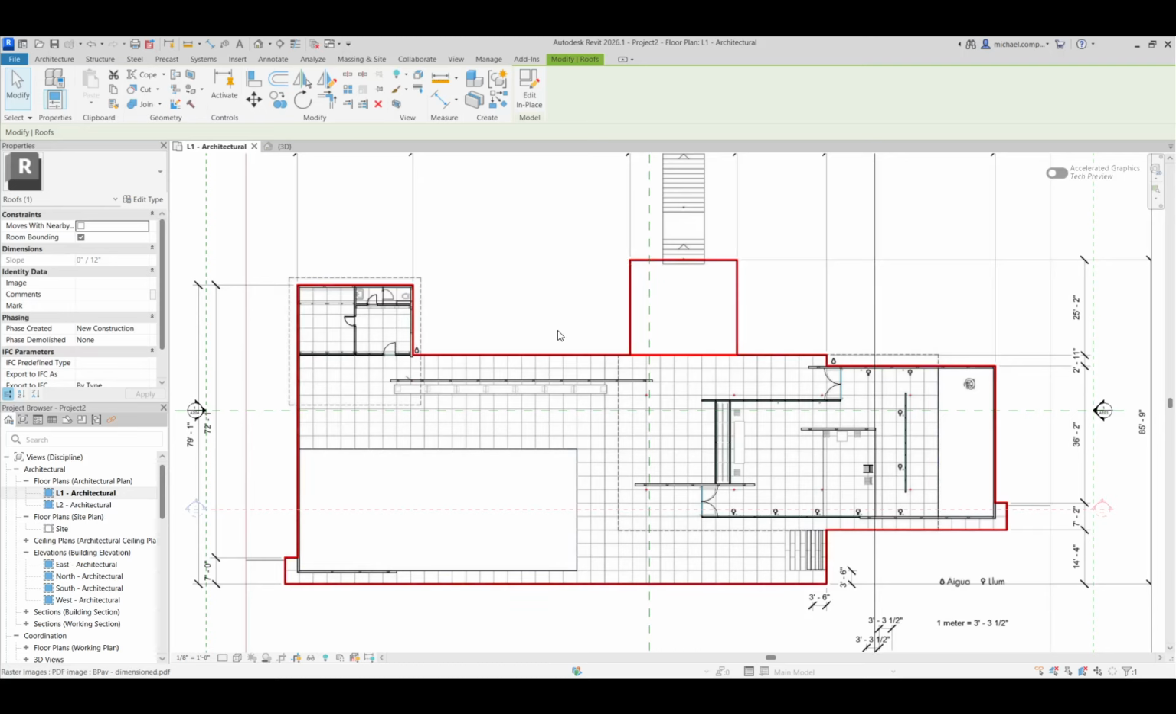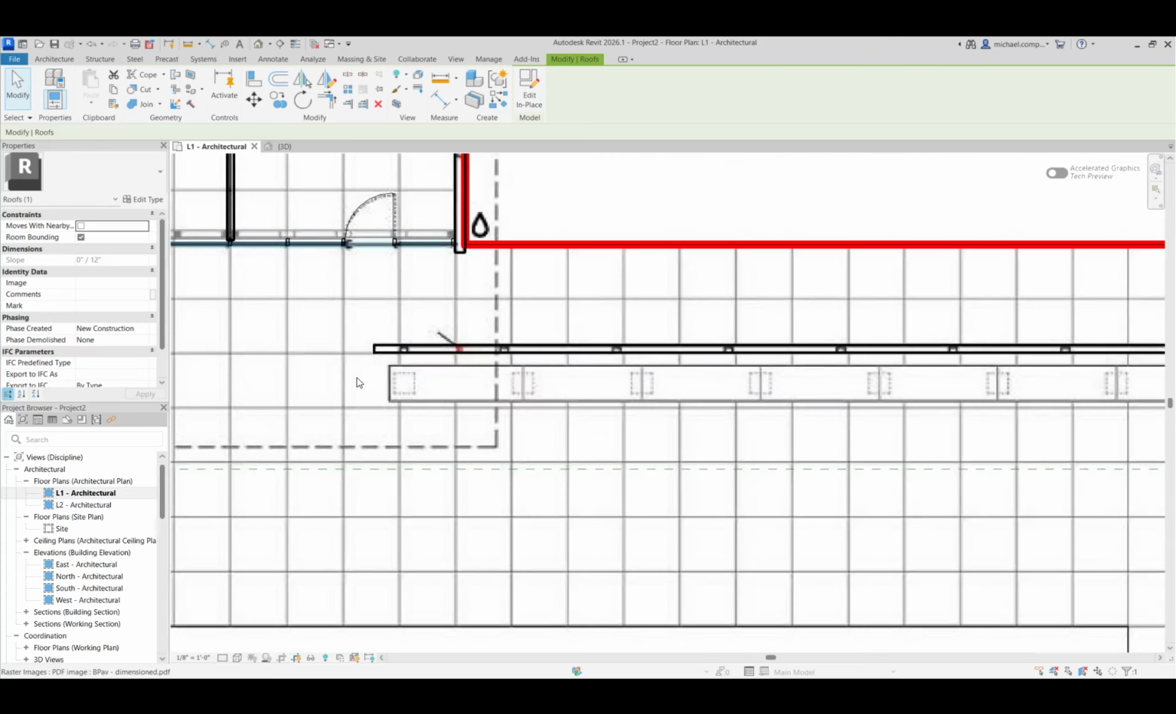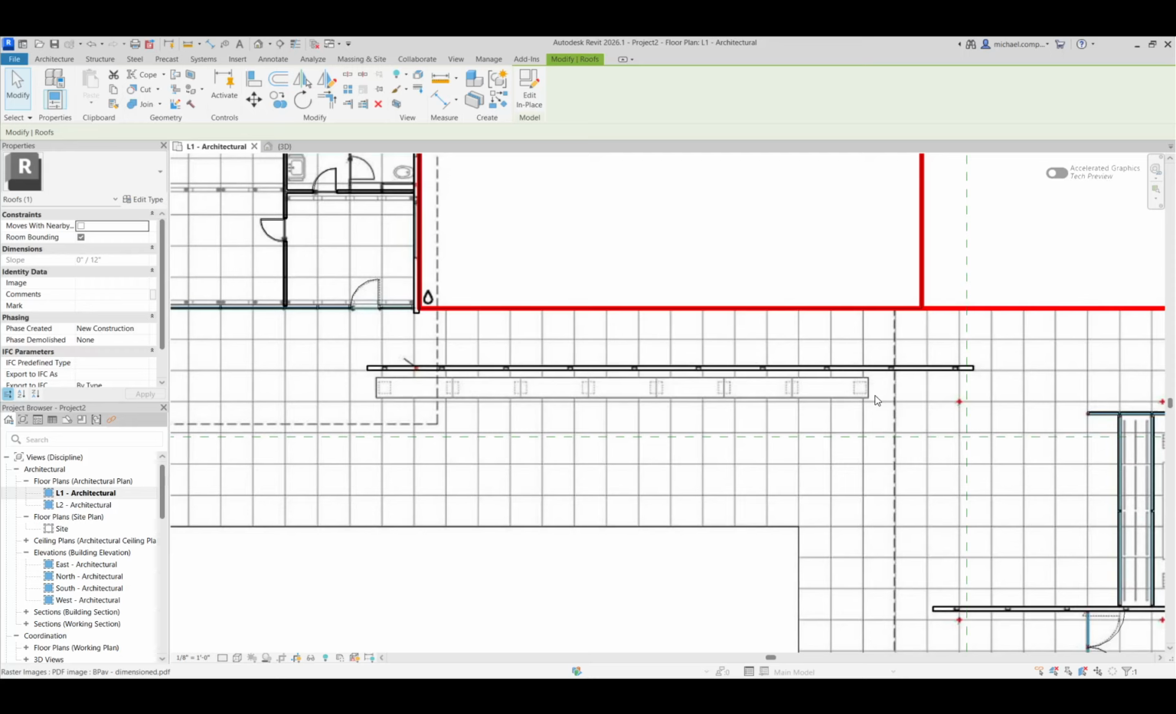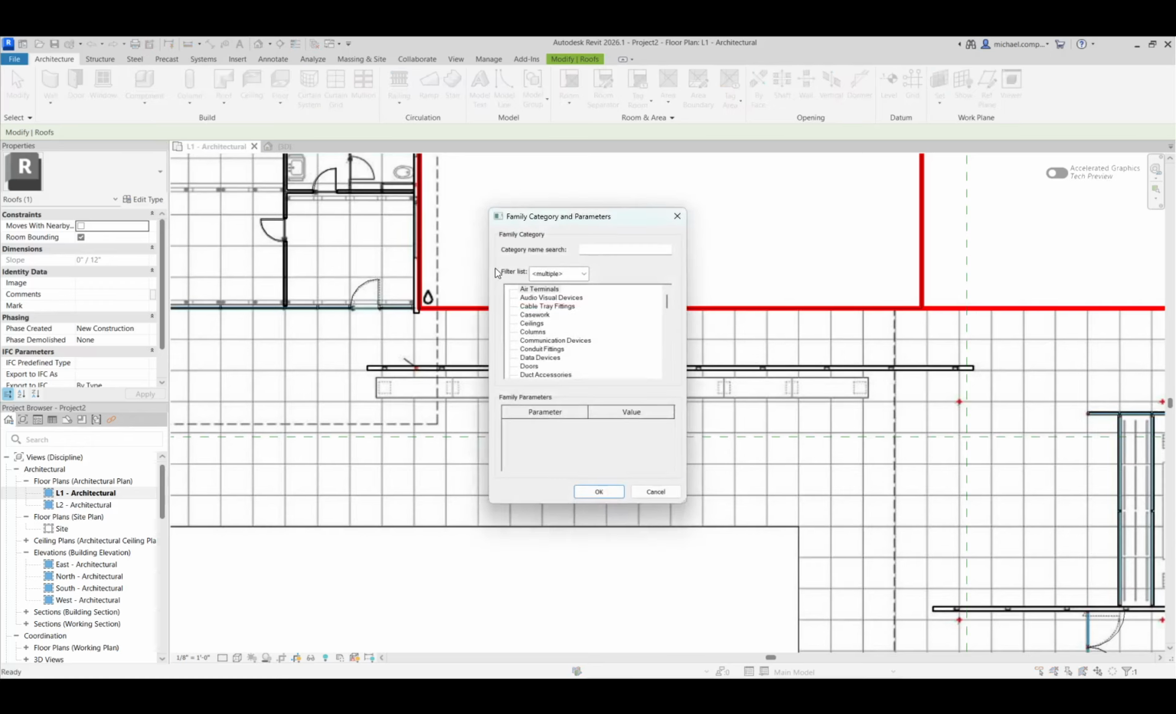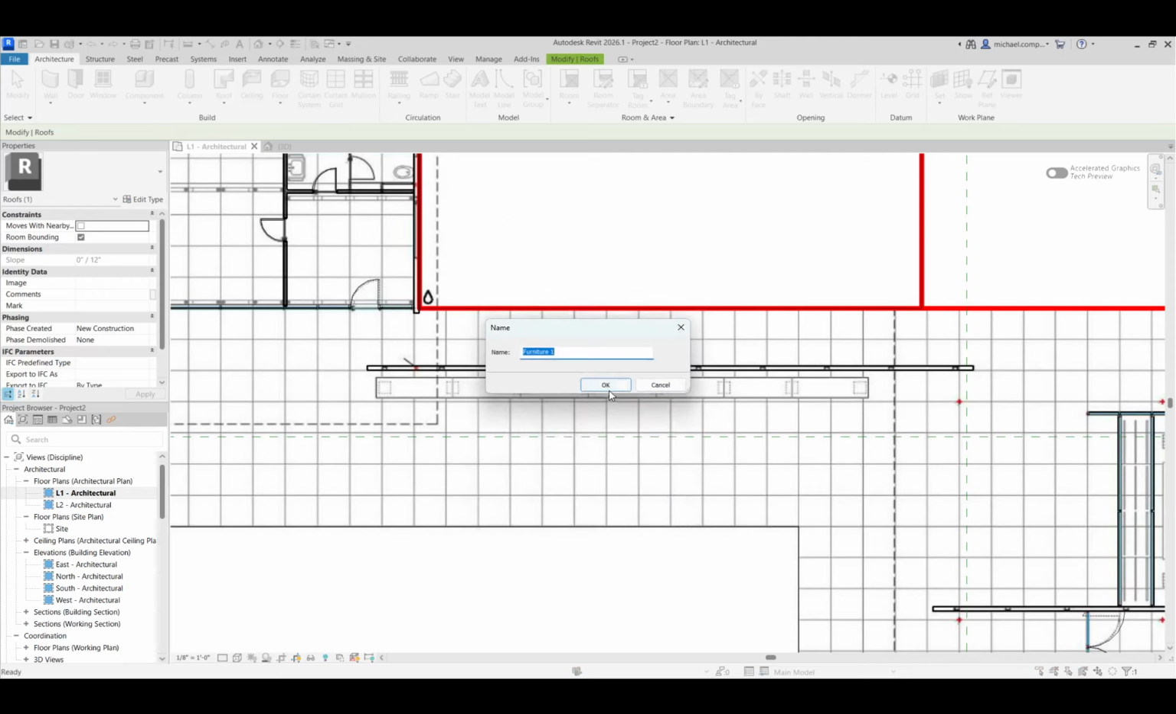Okay, so before I get doing anything else, I'm going to model this bench very, very quickly. And so let's go ahead and do that. So architecture tab, component, model in place. It's not really furniture, but I'm going to go ahead and put furniture as the category for this particular family. And I'm going to hit OK.